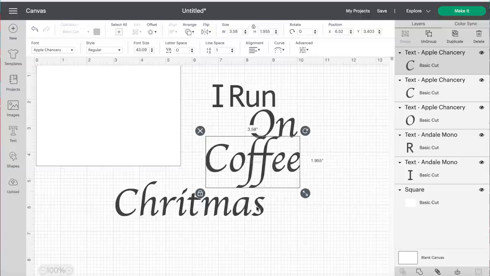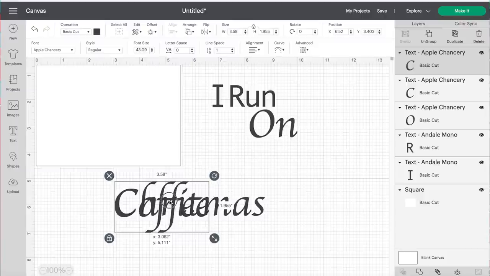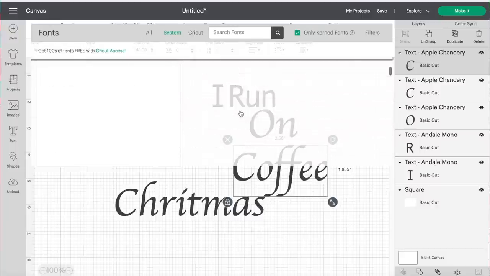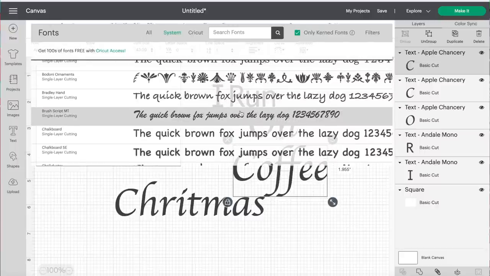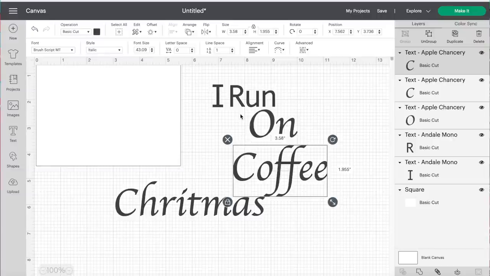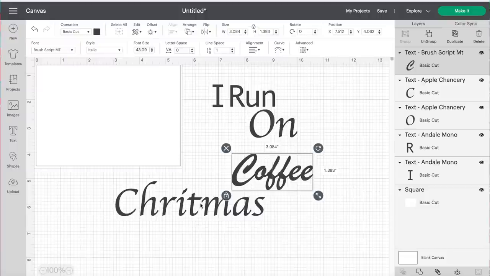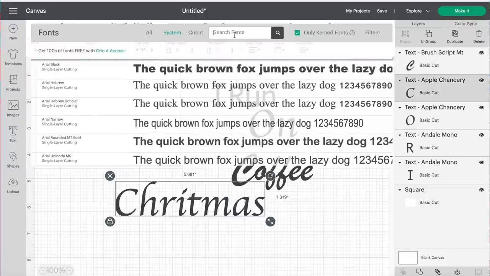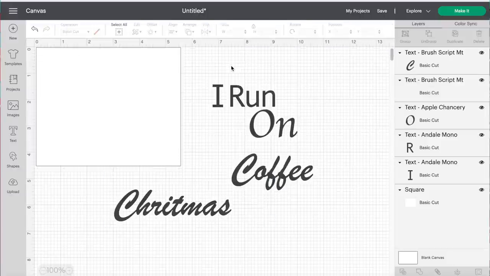And the font I think I want for "coffee" and "Christmas," because I want them to be the same. So I'm going to first off line these up. Are they the same size? Sure are. I have a font down here that I loaded. And it's Brush Script. Yes, that's the one I want. Come over here, and I can just type in here, "brush." And it will bring up Brush Script. See how that works? Oops.